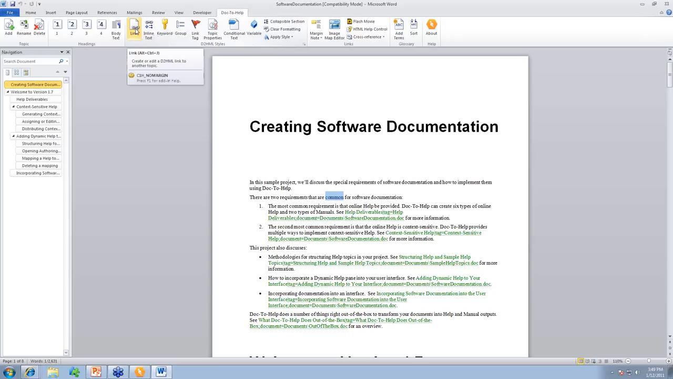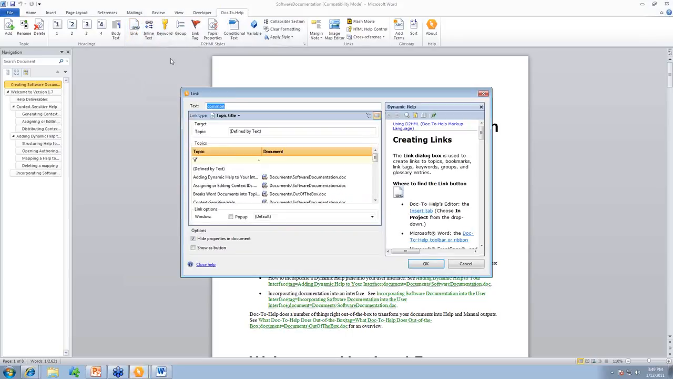So if I wanted to create a link to one of the topics, I would just hit the link button and then select whatever topic I wanted to link to. So I'll link to breaks Word documents into topics for online targets.